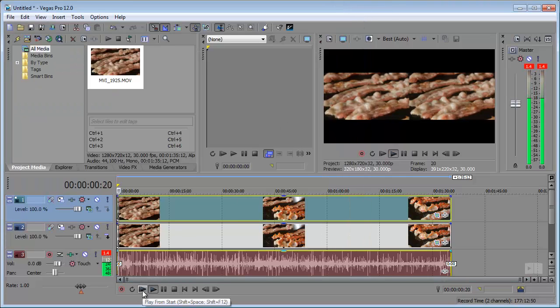Bacon everywhere. Syncing, camera recording, sync. Just gets better and better.